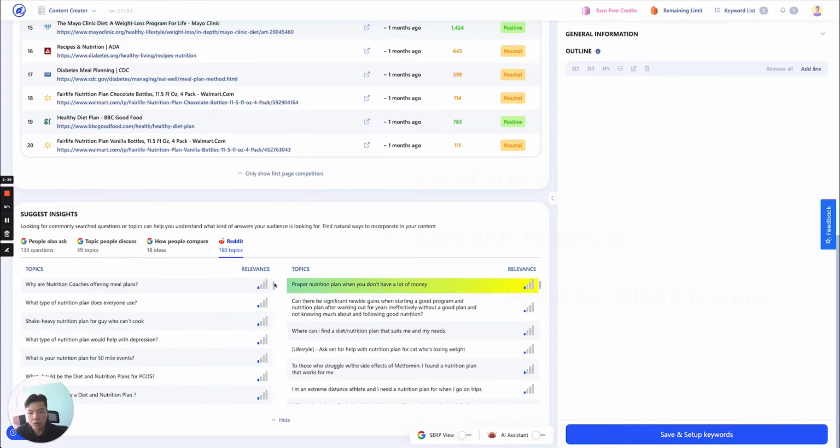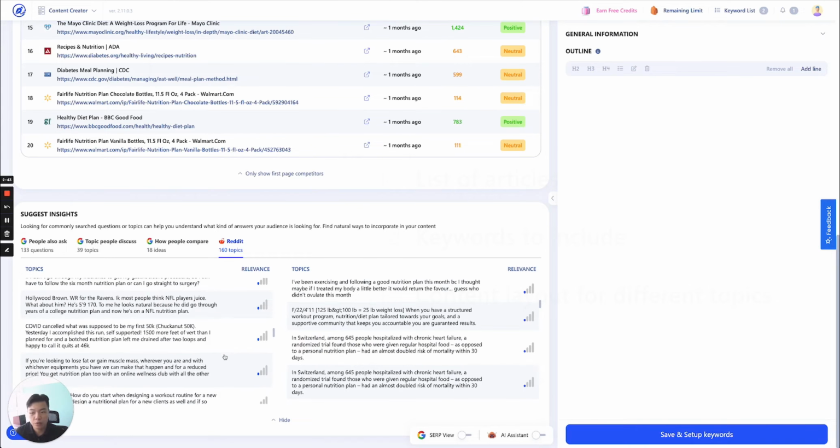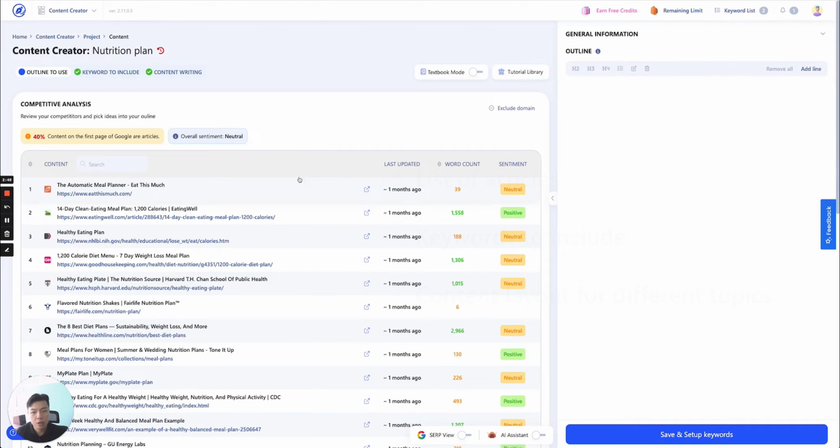Reddit also, we pull the data directly from Reddit: some of the questions that they have, and some of the topics that they follow, covering the keyword nutrition plan. That's the topic, right? So in the panel, let's go into a little more detail.